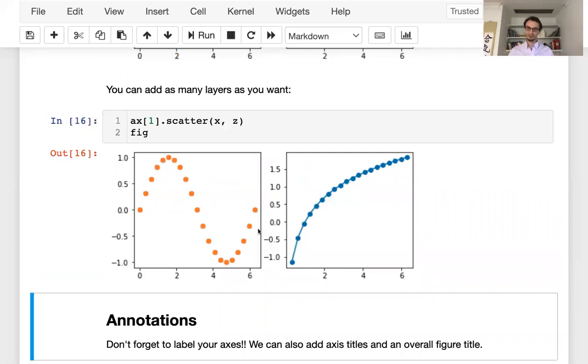Okay, lovely. So those were our major steps. We needed to create a figure. We needed to create one or more axes. And then we needed to put data markers on our axes. However, we're not done because no one really knows what this plot is. And for that, we need to give annotations.